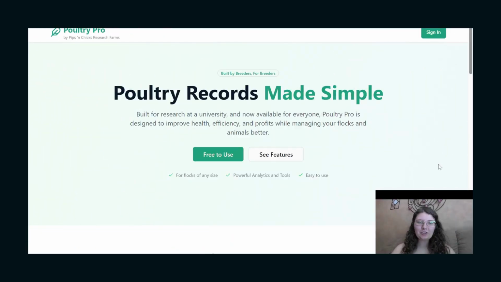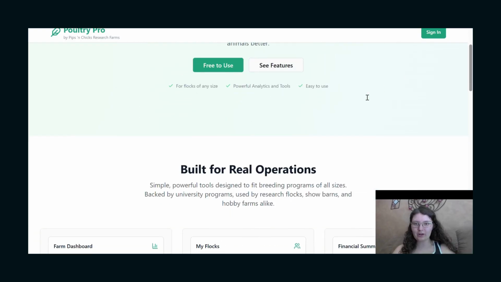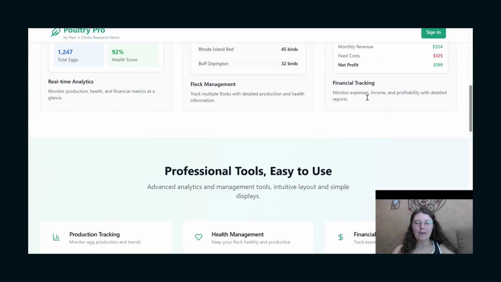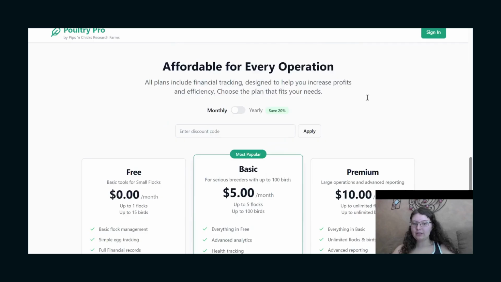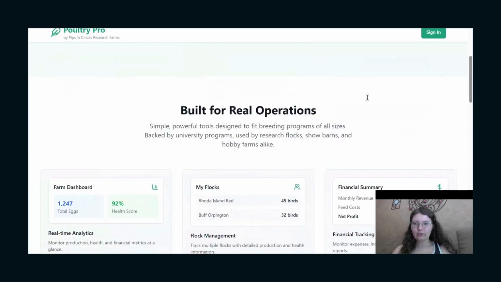Alright, we are going to walk through how to set up your Poultry Pro account really quick. So this is what your page will look like if you've never been there before, you've never created an account, anything like that. You're going to come to this landing page. You can go through and read all of your information.